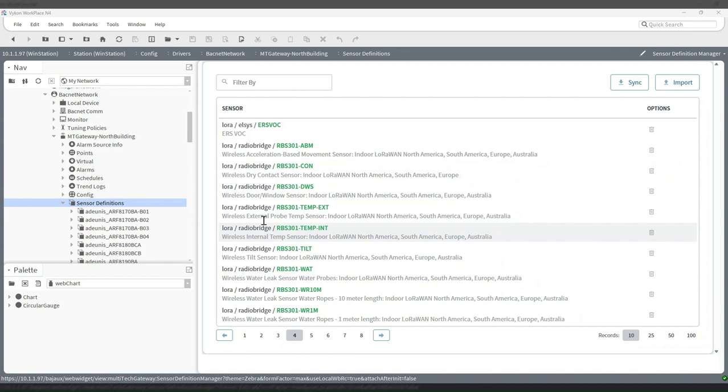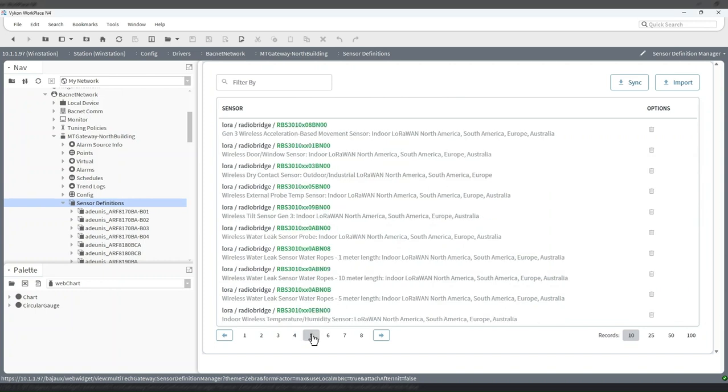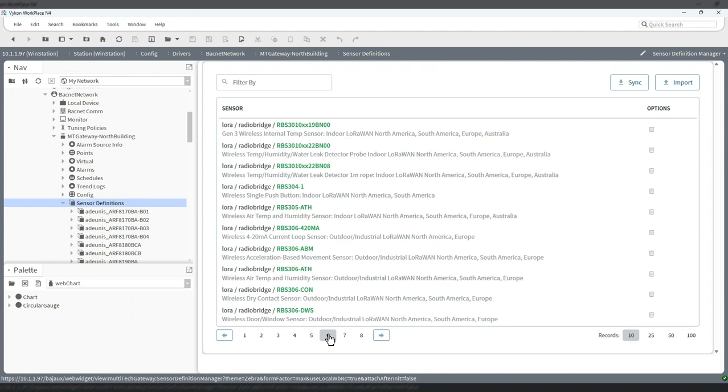Here are the steps to add a LoRaWAN sensor to Niagara using a MultiTech gateway. First, choose the sensor brand and model. After performing the decoder and definition update mentioned earlier, all current MultiTech sensors will be listed in the sensor definition menu. If you want to use a different brand of sensor, you will need to obtain the decoder and definition files from that vendor and click the Import button from the sensor definition menu.